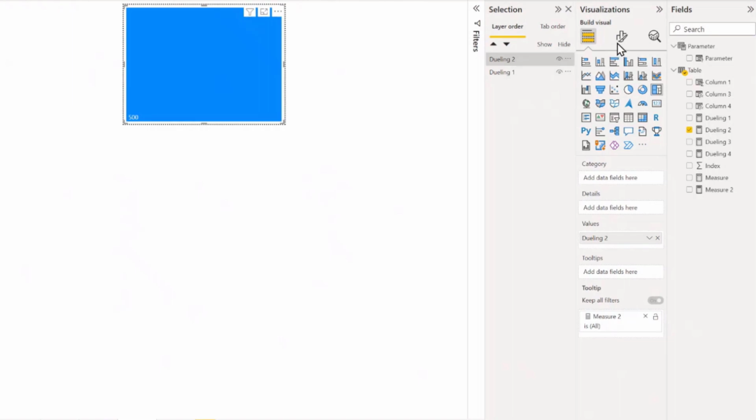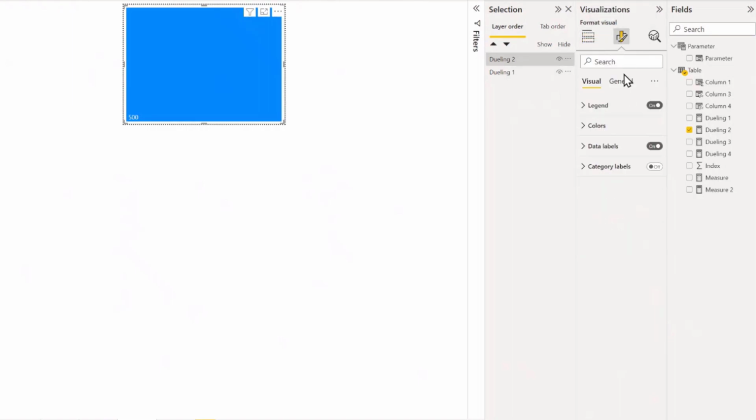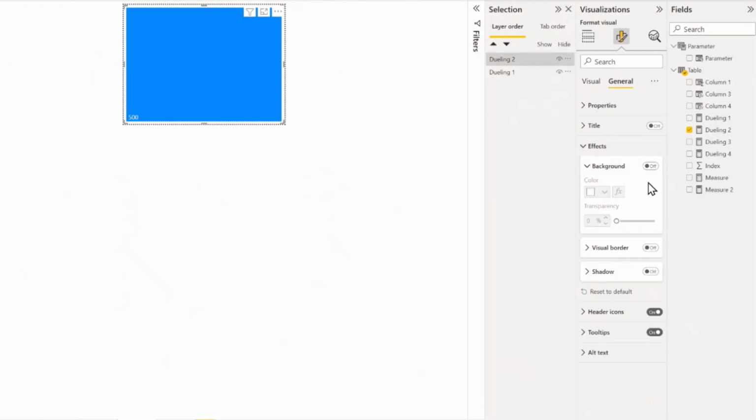Set up both these visuals. One of the important parts is to come in here into general, into effects, and set the backgrounds to off, or give your background 100% transparency, however you want to do it. But you don't want a background on these visuals, okay?